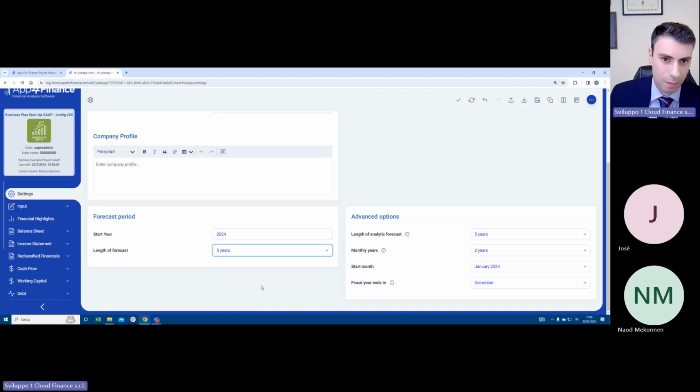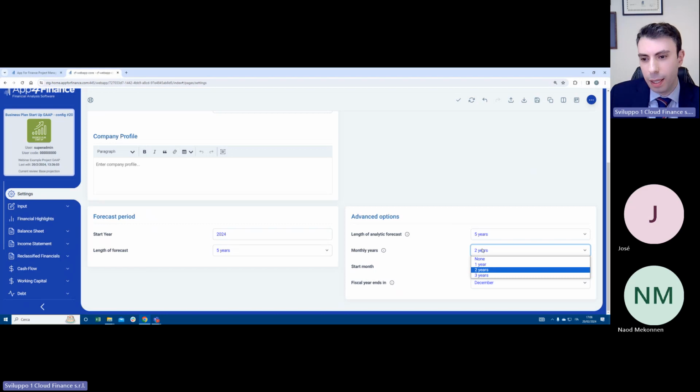I've already entered some input assumptions in this project, just for the sake of the presentation. I'm simulating a car manufacturing company. The second important thing you can choose right here is the level of detail you want to work with, choosing between annual or monthly. You can handle a monthly level of detail up to 3 years of financial plan.